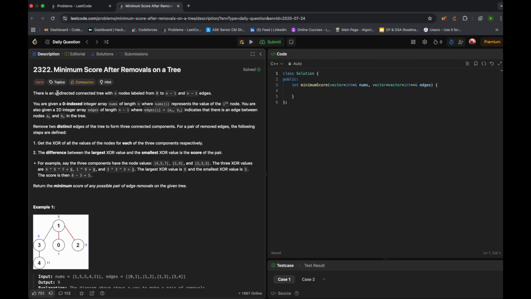This is the last day's hard LeetCode question, 2322, Minimum Score After Removals on a Tree. In this question you are given an undirected connected tree with n nodes labeled from 0 to n minus 1 and n minus 1 edges.